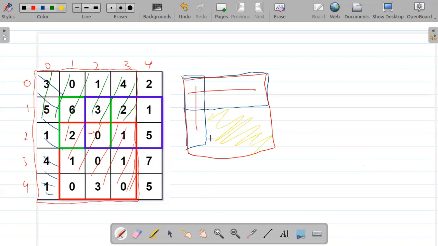If I can get the sum of this sum matrix in order one time and the sum of this sum matrix in order one time, then I'll get the sum of this part in order one time. And if I get the sum of this sum matrix in order one time, then I can simply calculate the sum of this sum matrix in order one time, right? Just simply subtract the sum of this region from the entire sum of this sum matrix, right? This is what we need to do.